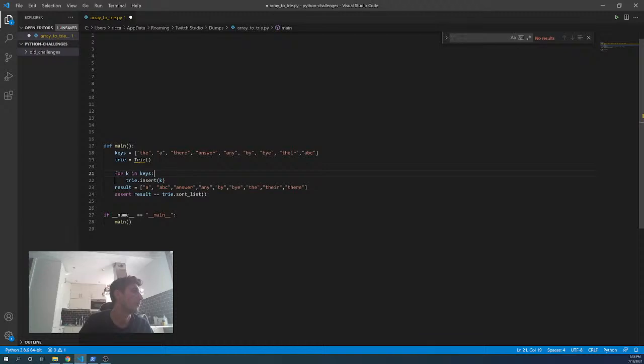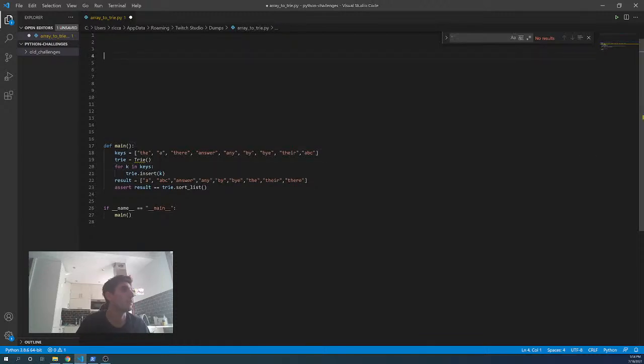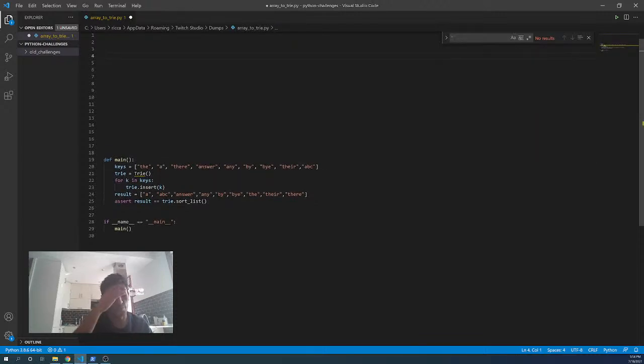Okay. So let's go to implement the trie. What is a trie? A trie is a tree type of structure that allows us to store words based on letters, and we can keep the order of the words inside a trie, because each node could have up to 26 children, one for each letter of the alphabet, and in this way we can store any type of word we want.